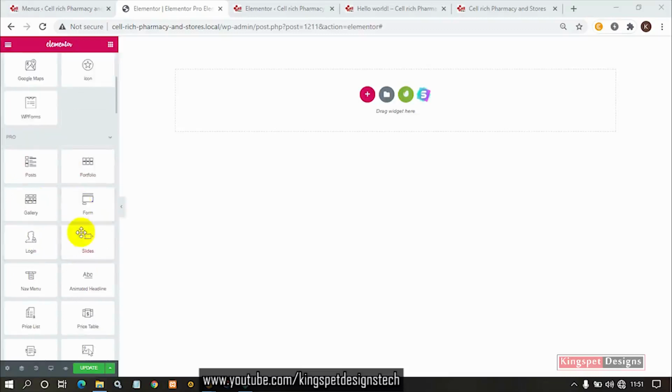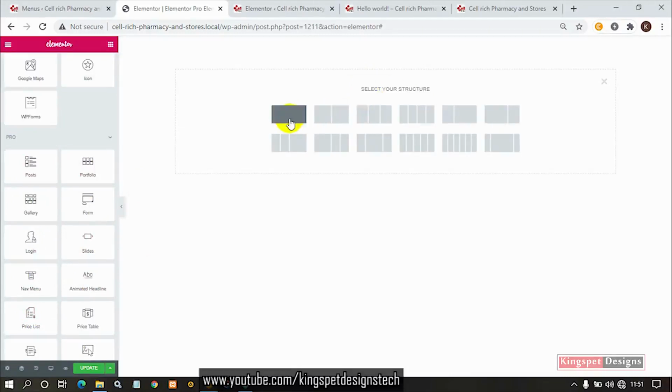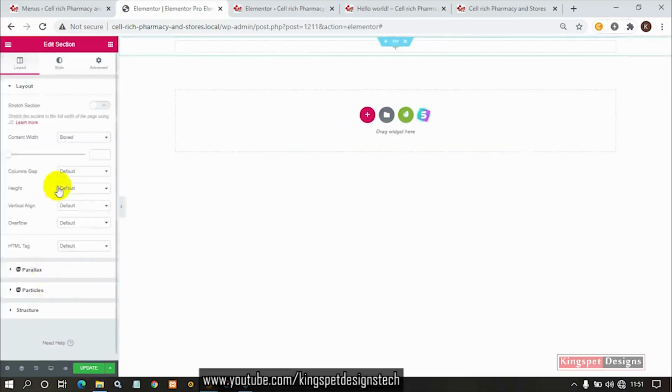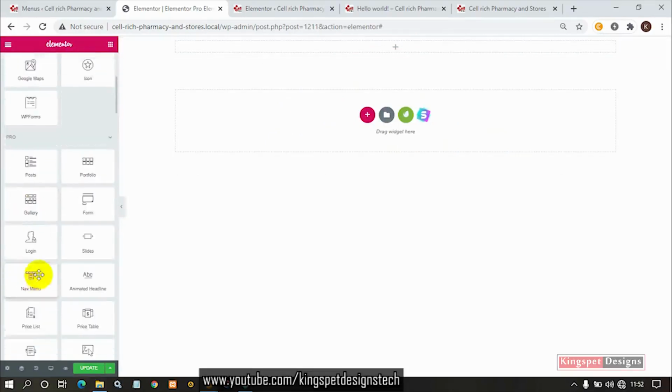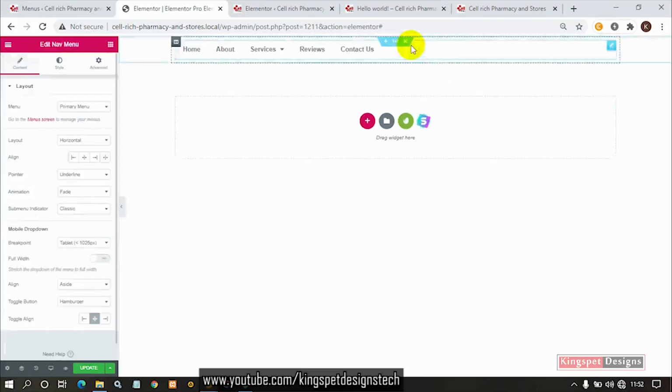To do that, I'm going to insert a column here. I'm going to click here and make use of a one column. Now I'm going to come over here and bring in my Nav menu. If you bring in your Nav menu, it's going to display all the menus you have on your website.